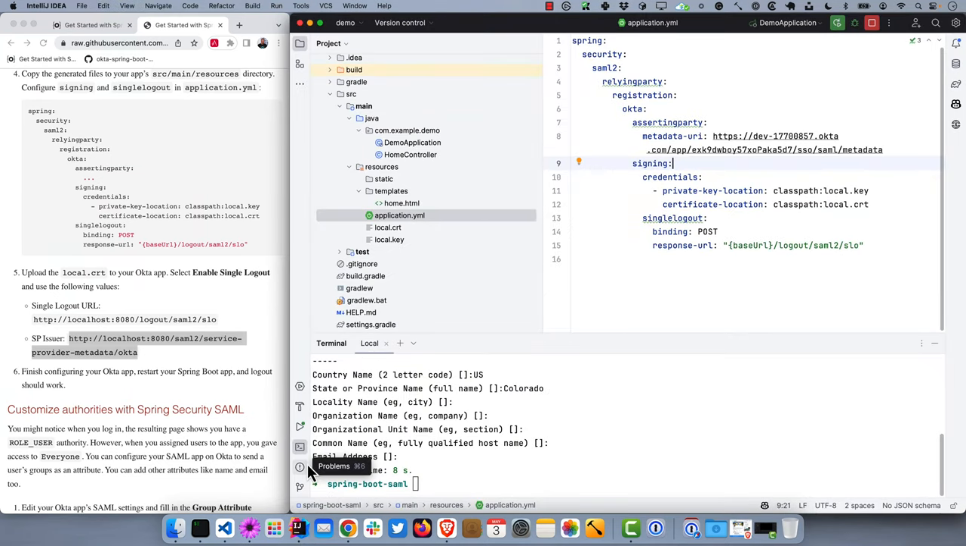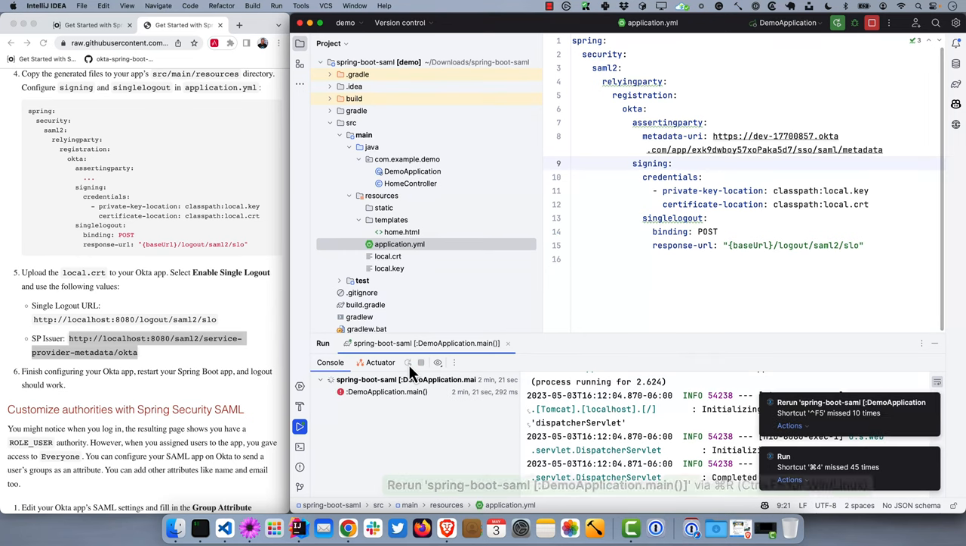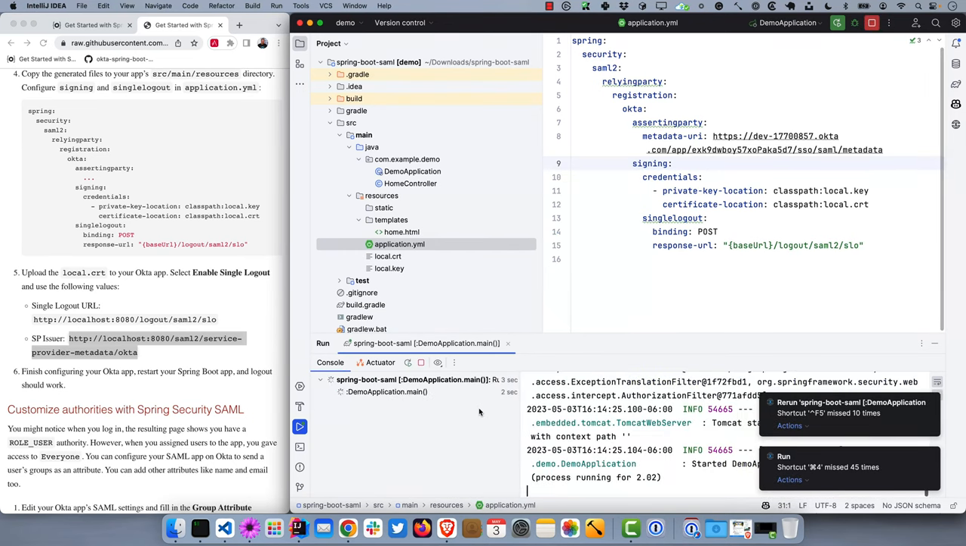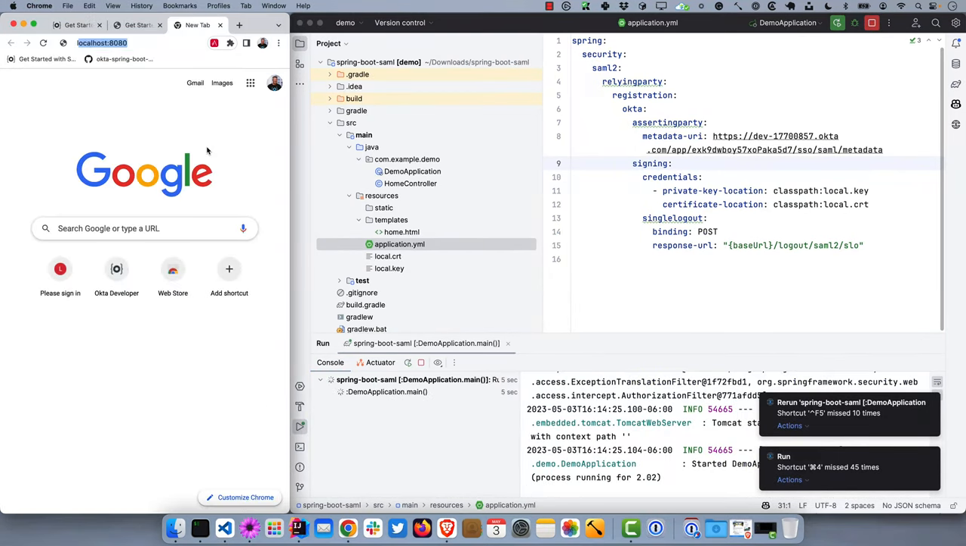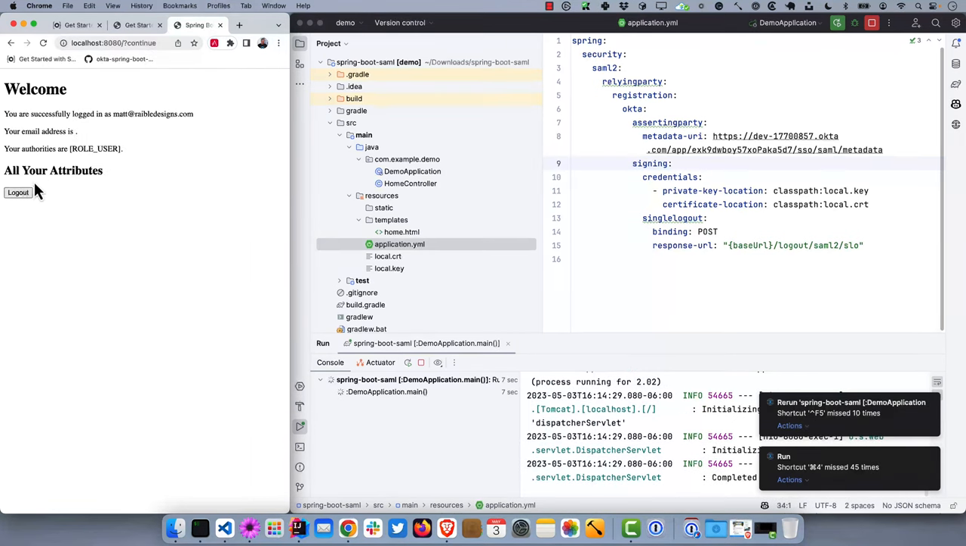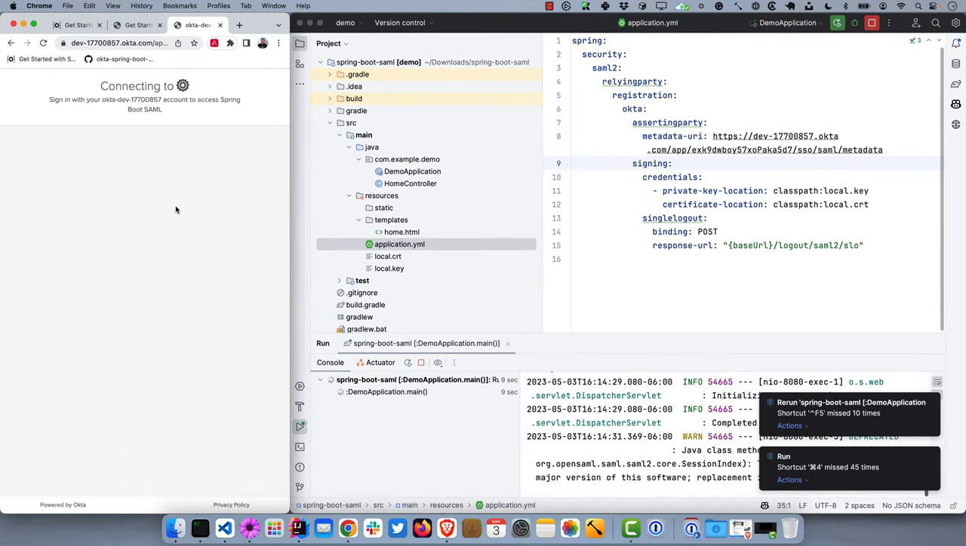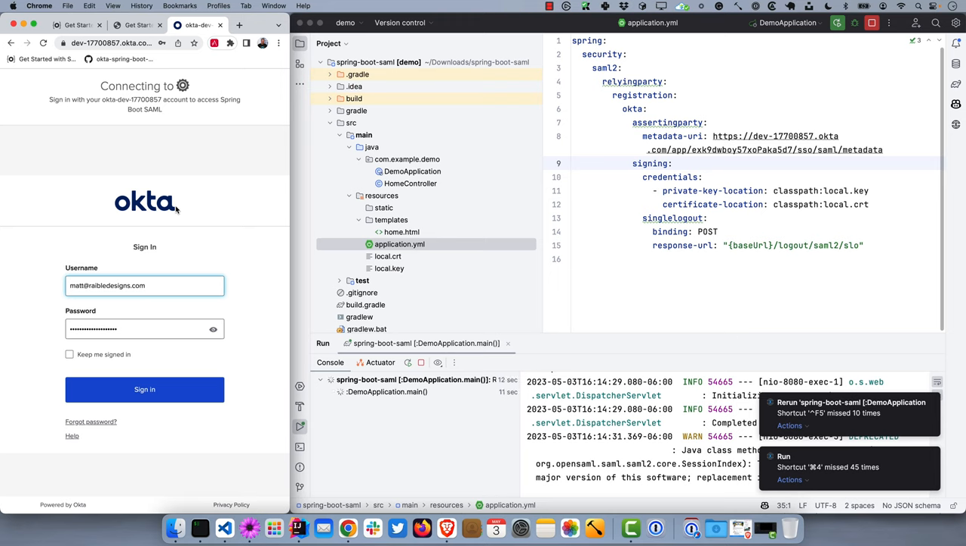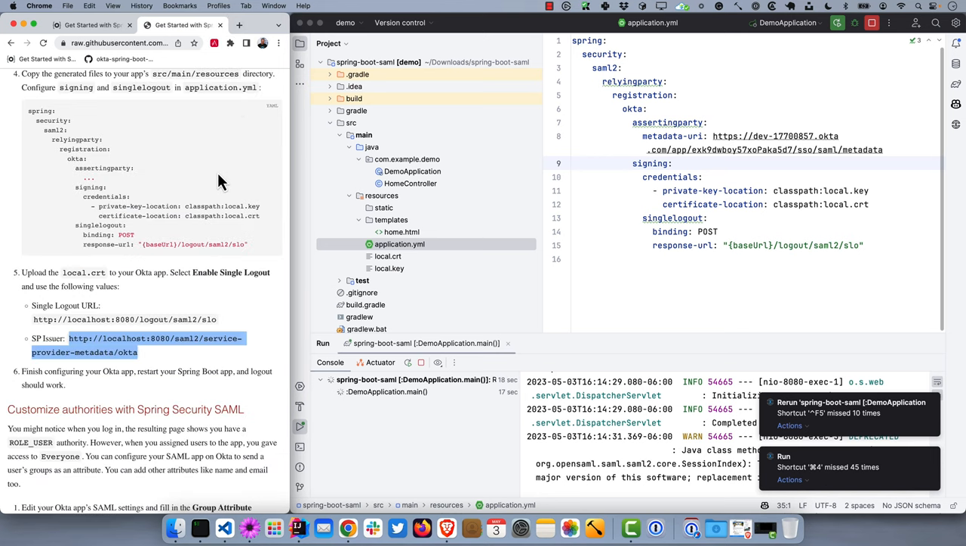And back to our Spring Boot app, we can restart it. And now if we go to localhost 8080, we're logged in and we can log out, right? That takes us back to Okta to log in again, since we're securing all paths in our Spring Boot app by default. So that's all working.